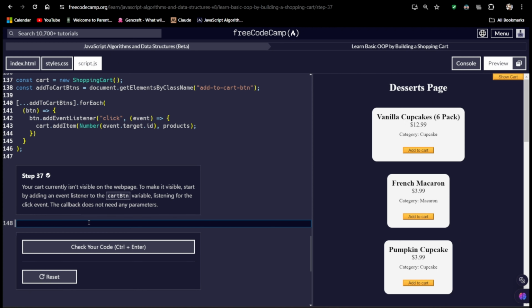Your cart currently isn't visible on the web page. To make it visible, start by adding an event listener to the cart btn variable. Listening for the click event, the callback does not need any parameters.